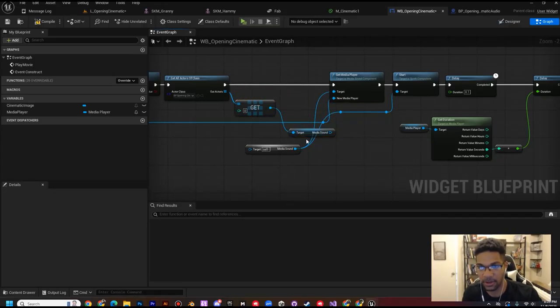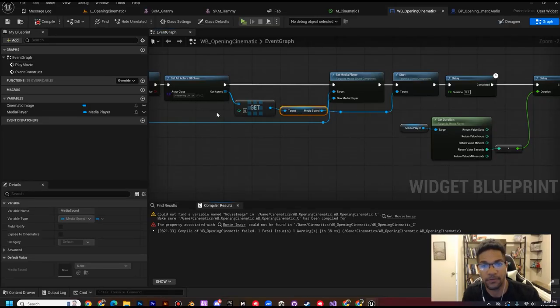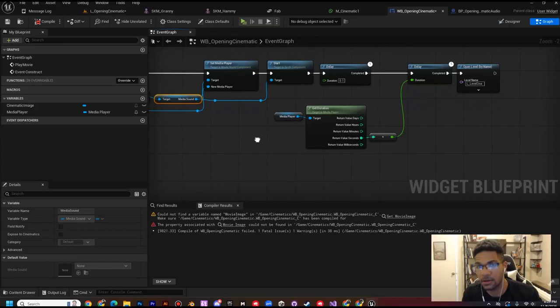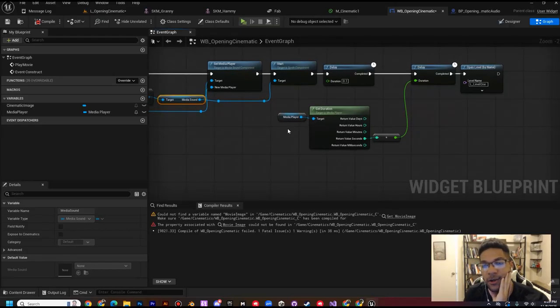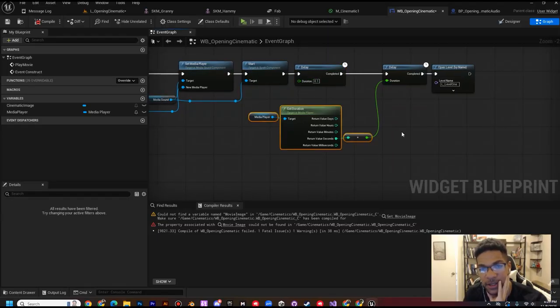Oh no, we don't need the player. We just need the sound. And then connect it up here and to the targets. Get rid of this one. That's starting it. So the delay node, right after it's done playing, we get the duration of the cinematic.